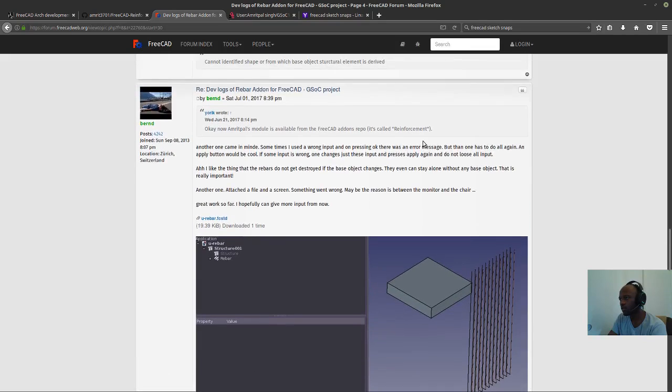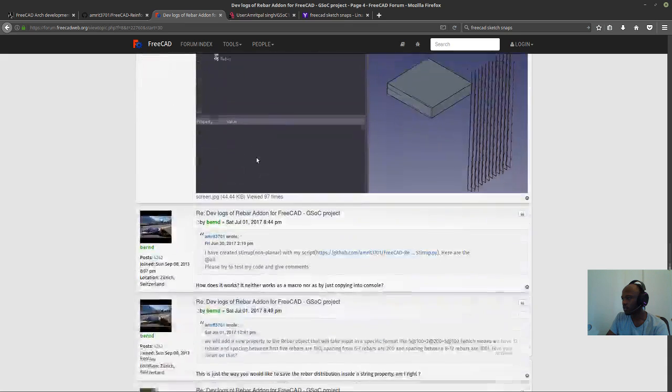Okay, what's going on here? Another one came to mind. Sometimes I use a wrong input on a preset. Okay, there's an error message, but then one has to do it all again. An apply button would be cool. If some input is wrong, one changes it and then presses the preset.